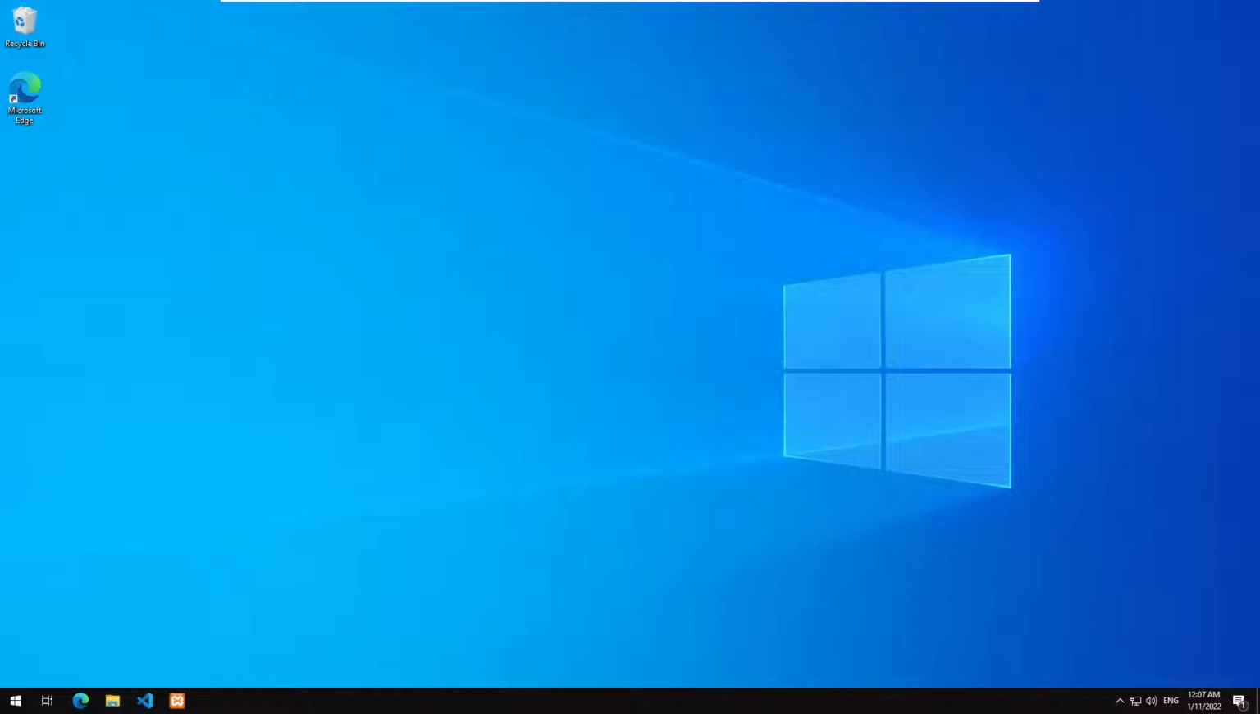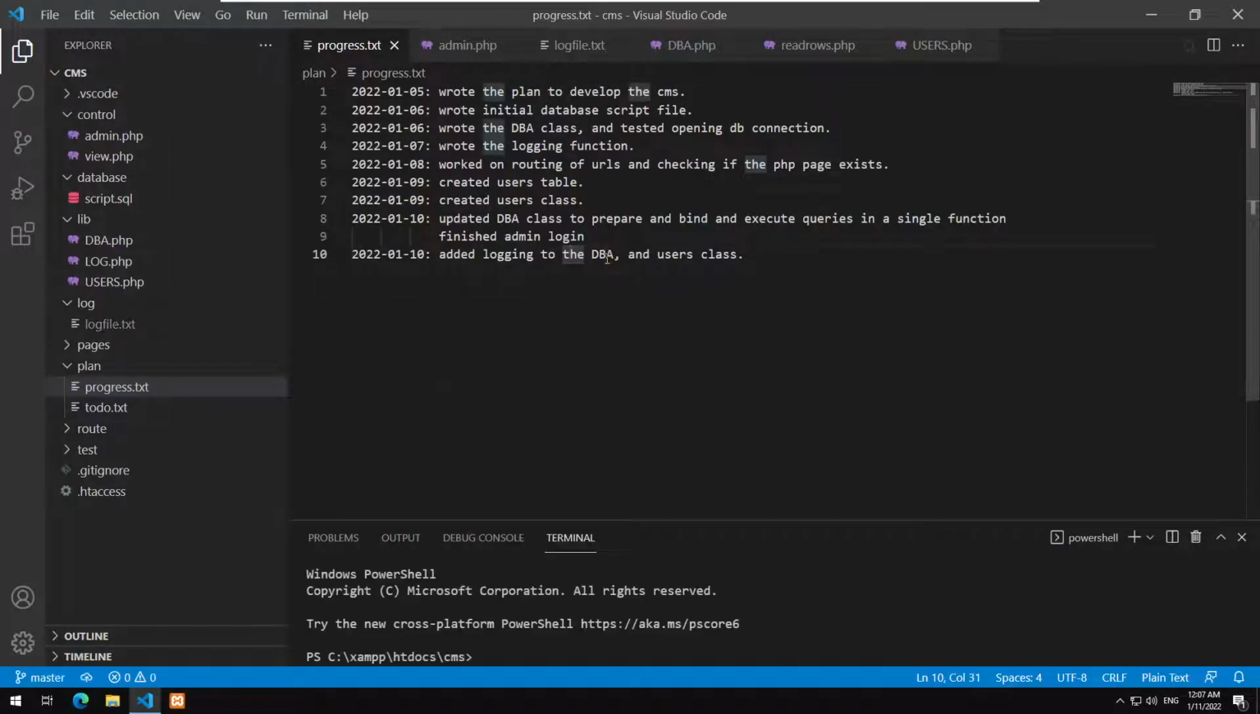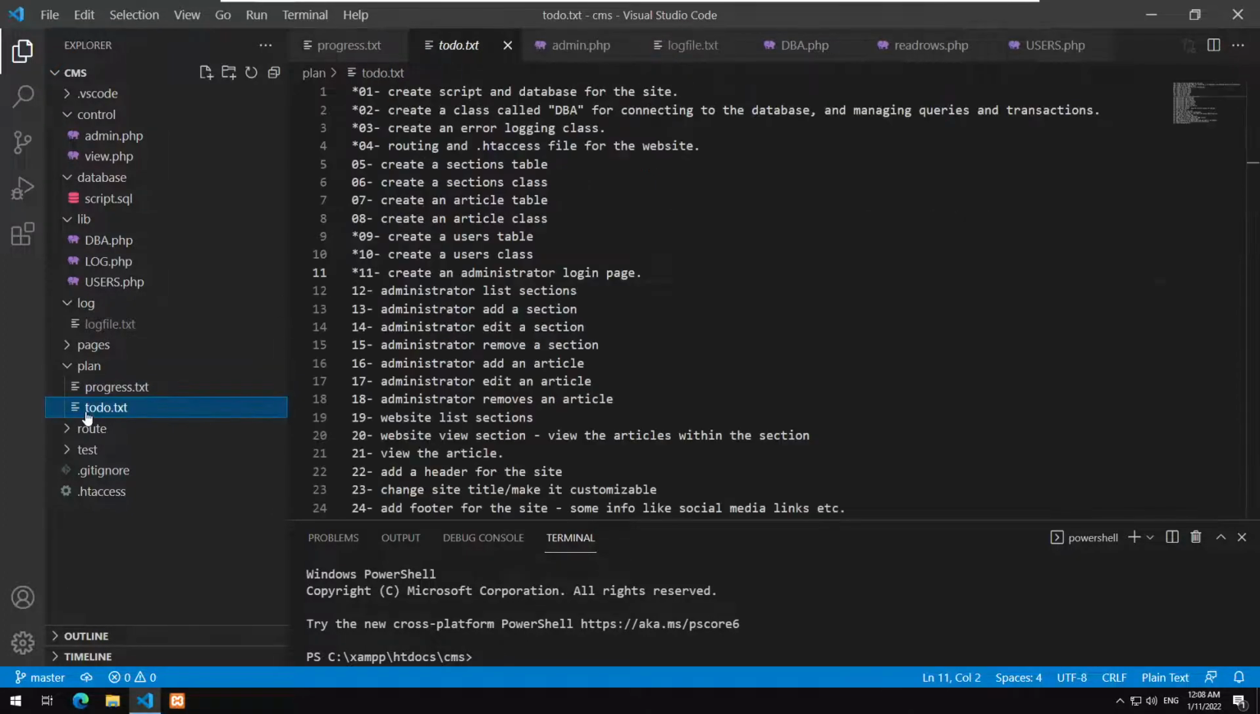In the previous video we worked on a number of things like logging errors, and also we worked on updating the database access class to return a number of rows from the database, and also performed an actual login. Okay, so let's go to our plan and let's see what to do next.